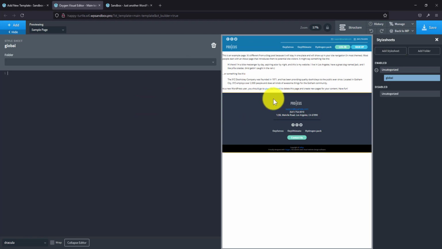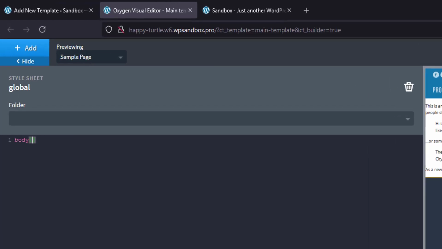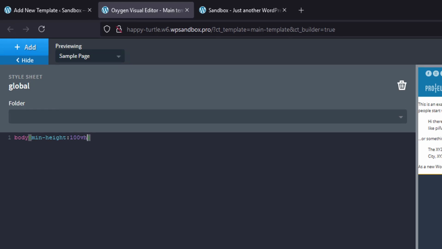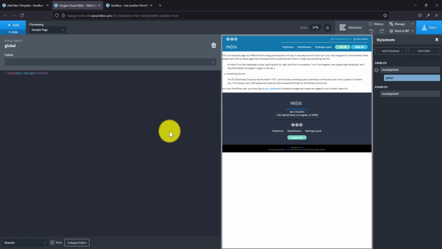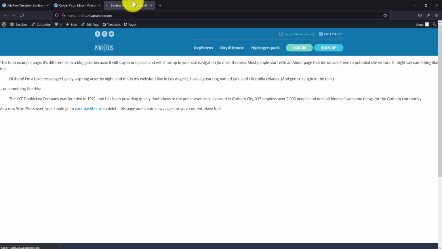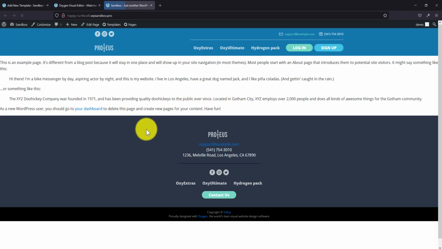Okay, so if I go body, and then I go minimum height 100 VH, and then save that. Now we wouldn't notice any change inside the Oxygen builder. So if I refresh that now, nothing happens.